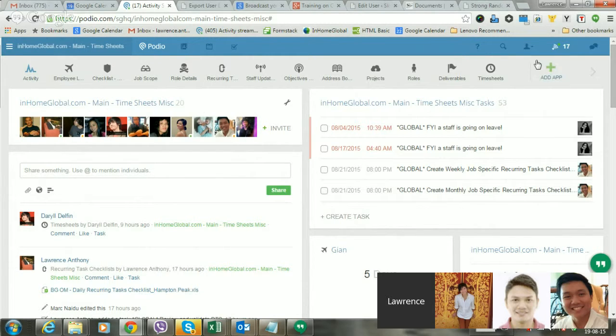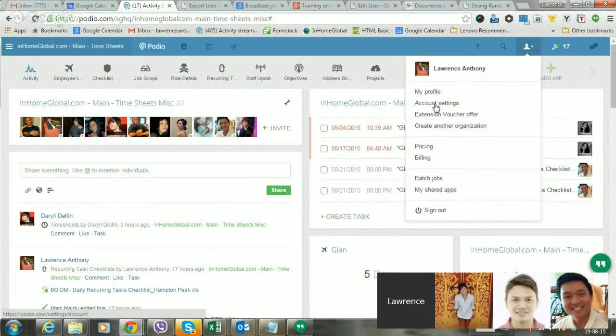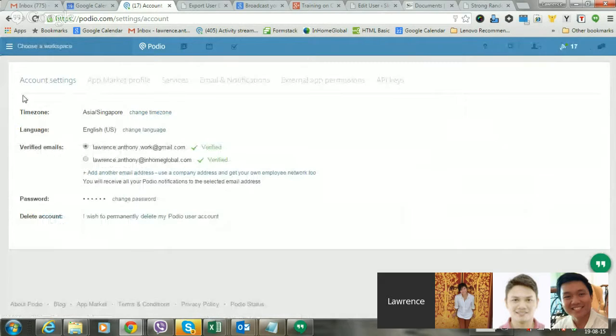After their account is created, I make sure to log into their account and see that their account is created. Then I go to the settings, the account settings. There are some basic settings that need to be done. So make sure that the time zone is properly set and the verified email is verified there.